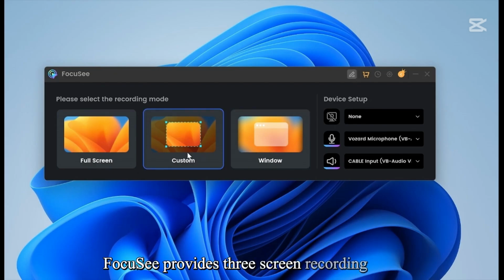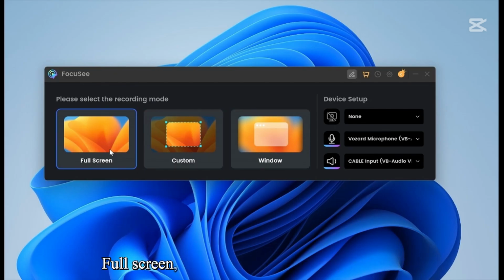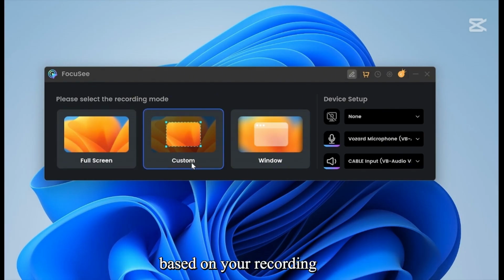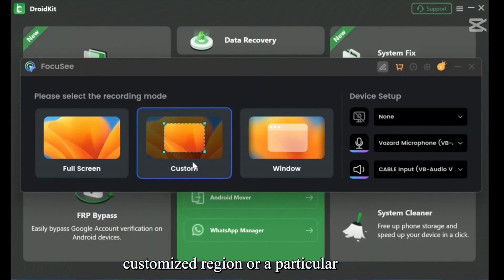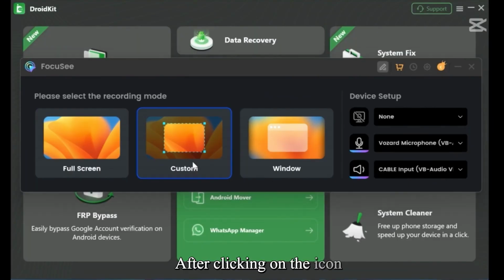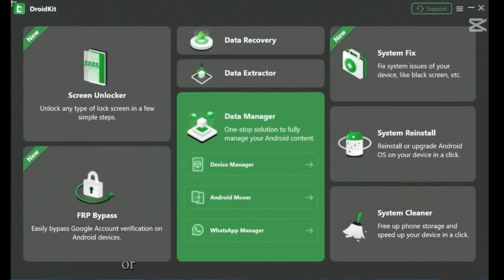FocuSee provides 3 screen recording modes: full screen, customized area, or specific window. Click on the respective icon based on your recording needs. If you choose to record a customized region or a particular window after clicking on the icon, please drag a desired area or choose a specific window for recording. Then you can change the camera, microphone, and system audio settings.